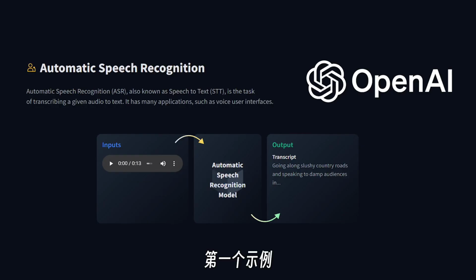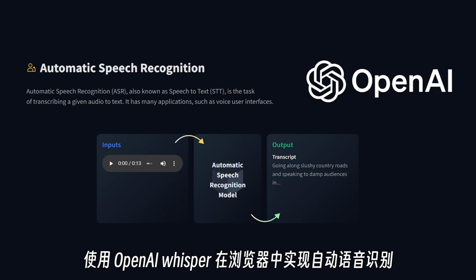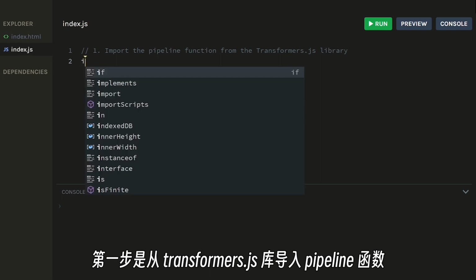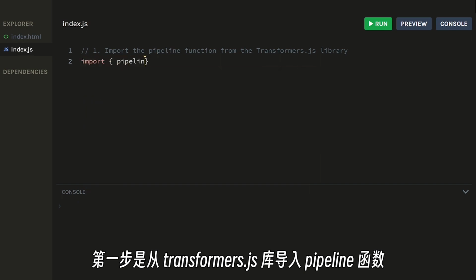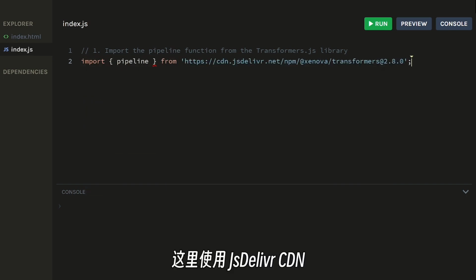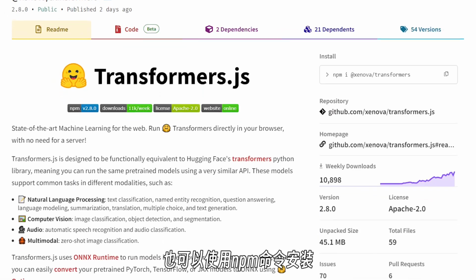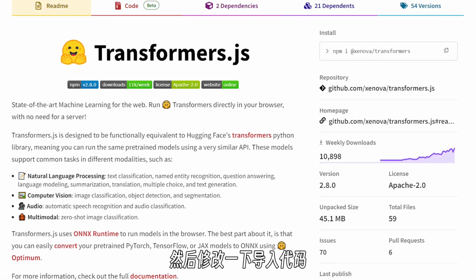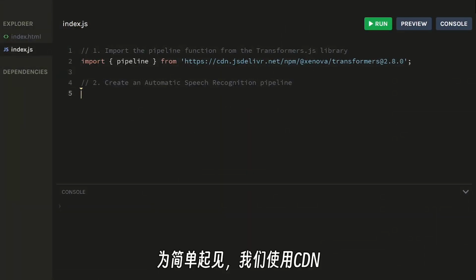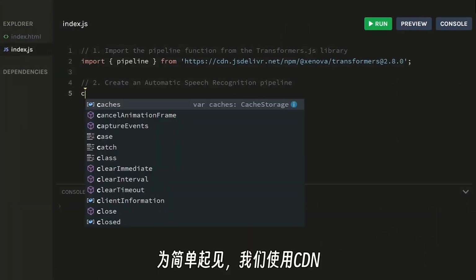For our first example, let's perform in-browser automatic speech recognition with OpenAI Whisper. The first step is to import the pipeline function from the Transformers.js library, which, in this case, is served from the JS-deliver CDN. Of course, if you're working with a larger project that uses a package manager, you can install the library with npm and then update the import accordingly. For simplicity, let's stick to using the CDN.